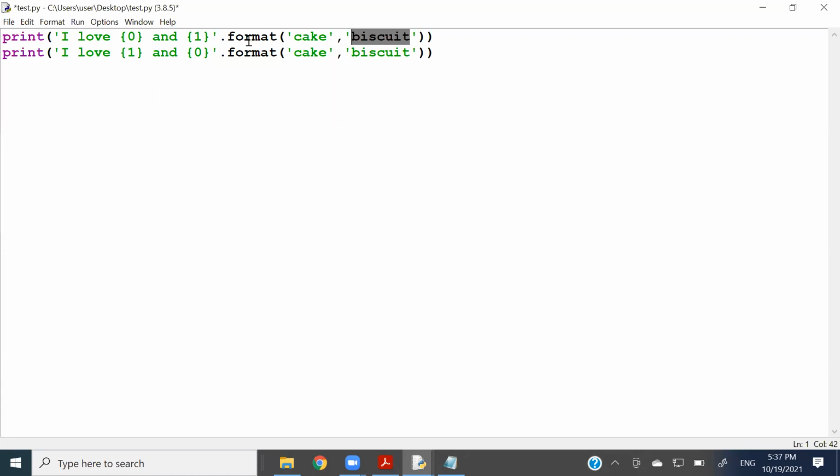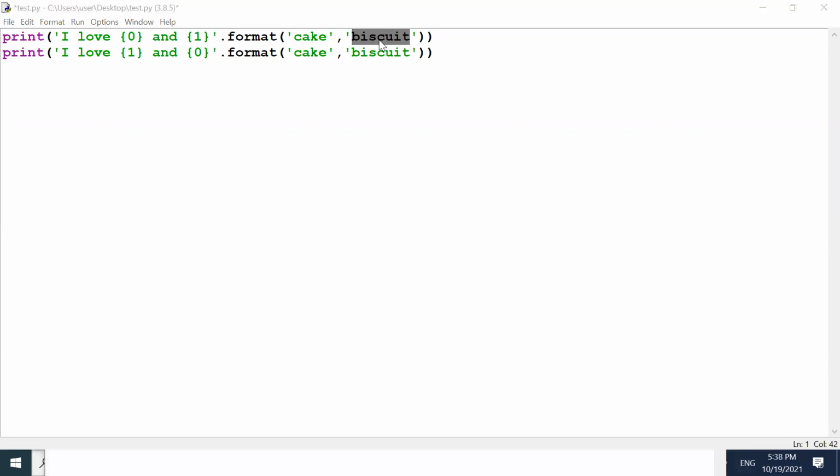Now, when your format function comes like this, cake and biscuit are going to have indexes, right? So those indexes are going to behave like this. Cake is going to have the index 0, biscuit is going to have index 1, right? So that is what they have done. Here they have said, place the 0th index here, place the first index here.